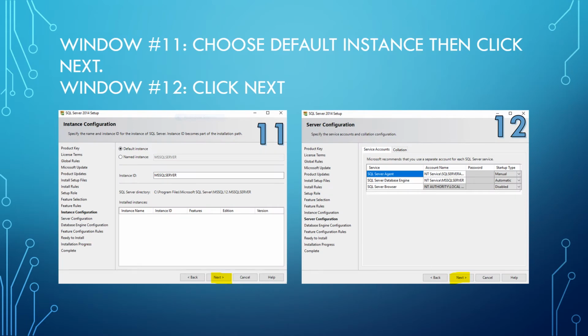So after clicking Next, window 11 will appear as you can see. Choose the first option which says Default Instance and then click Next. It will take you to window 12 and you don't really need to add or change anything in the window, so just click Next.